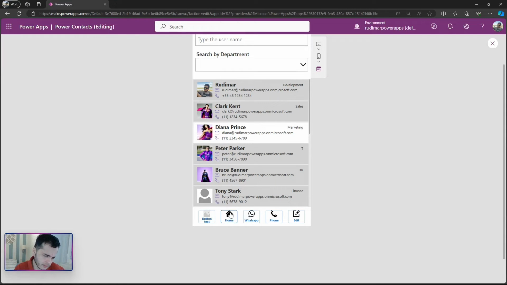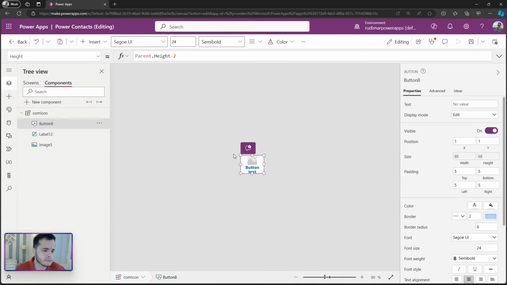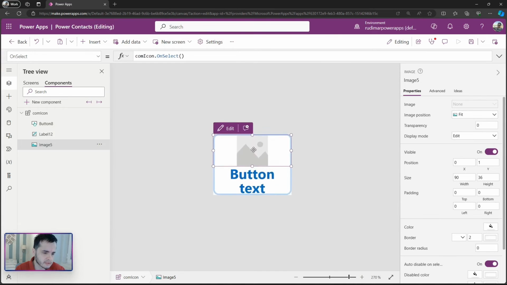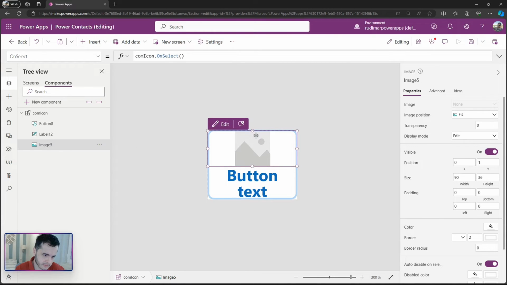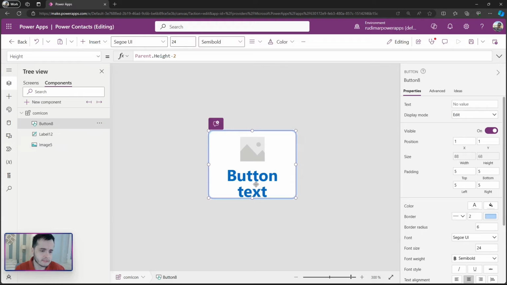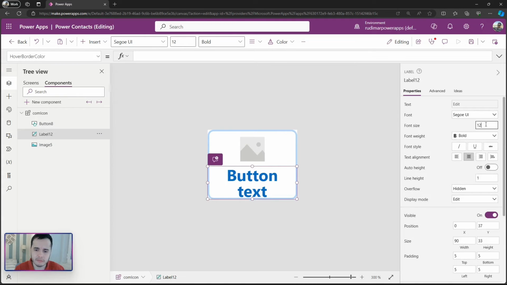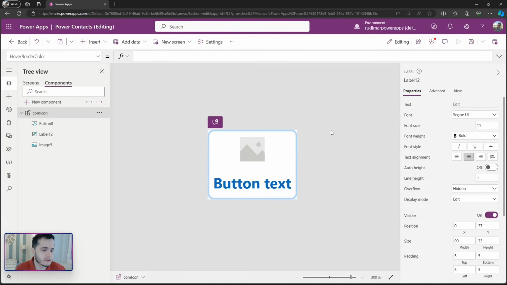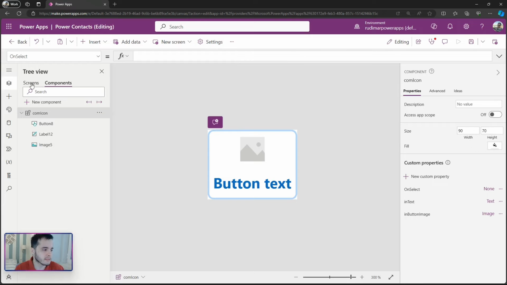Okay, now the icon is too big, it's too close to the border. I'm going to decrease a little this image. So I'm going to select the image and just decrease a little the height here and reposition it accordingly. And the text, I'm going to decrease a little the font, let's say 11. Okay, it's looking better. Let's see in the screen.